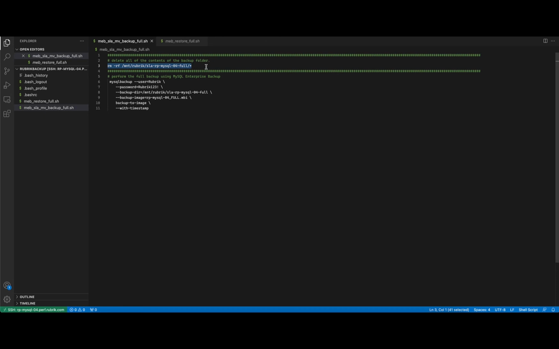The SLA domain is going to control the contents that are in Rubrik, the snapshot lifecycle.